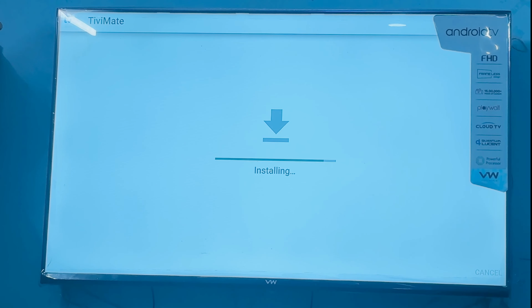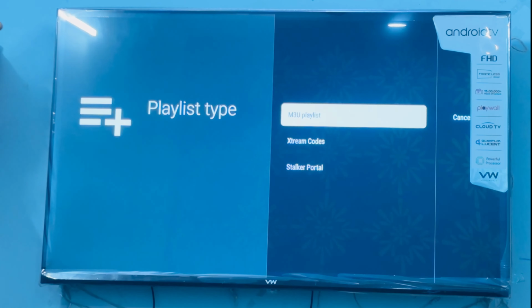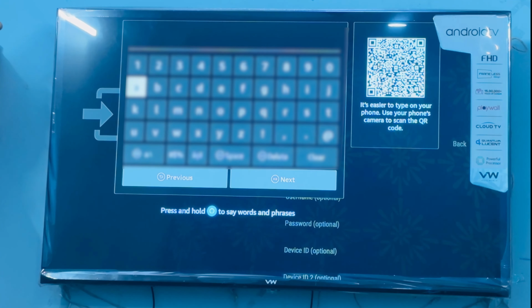Click on Install. After a couple of seconds, another white screen will appear. Click on Open. The application will open. Click on Add Playlist, then select the third option, Stalker Portal. You will get this screen where you will see lots of options. Click on Server Address and contact us on WhatsApp to get the URL of our portal.